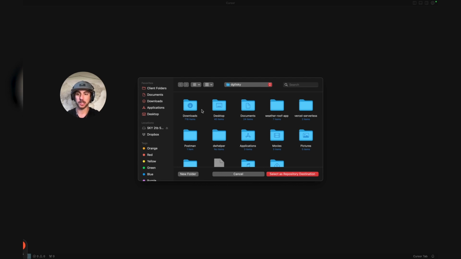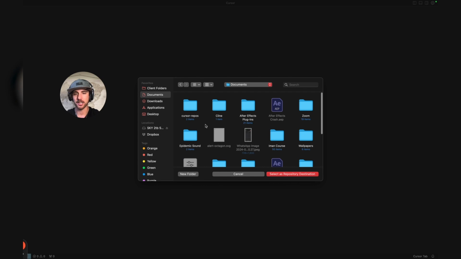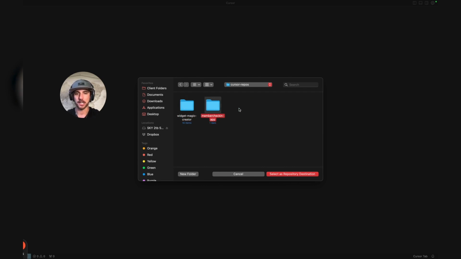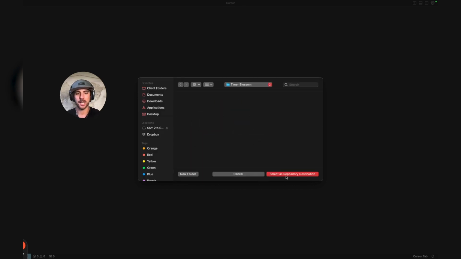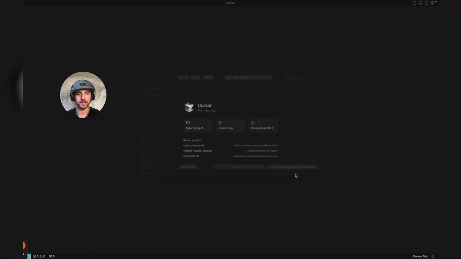We want these files to be locally on the computer, okay? So the way that I do it is I put them in my Documents folder right here on Mac. You can see I have this folder, Cursor repos. These are my two projects that I've been working on. So we're just going to make a new folder, and I'm going to call this Timer Blossom. Okay, so we'll create that, and I'm going to hit select as repository destination. We'll see it clone, and we can go ahead and open that, and we're good to go.